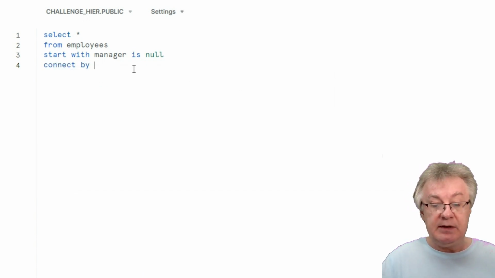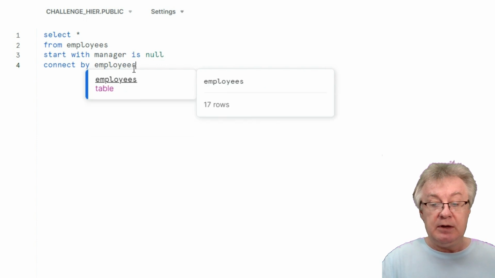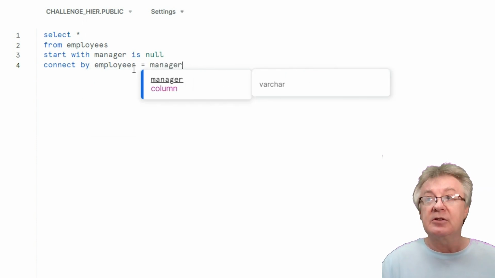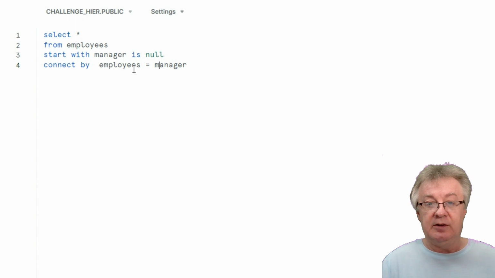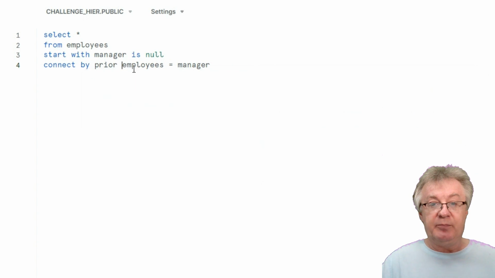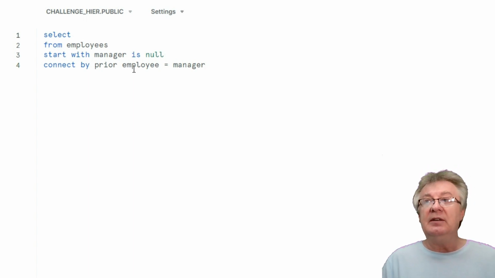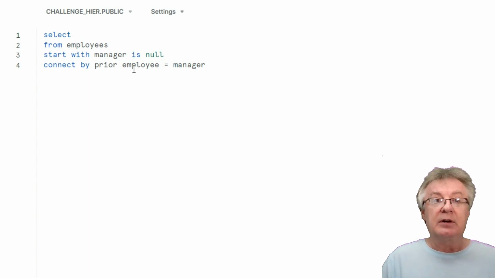And here, definitely we'll have an employee is manager. It's a relationship like this one, but we'll have to use a prior clause on this side or on the other side. So this prior clause tells us that the employee name from the previous row should be the current manager. Okay, and this would be something, but we'll select something else here.